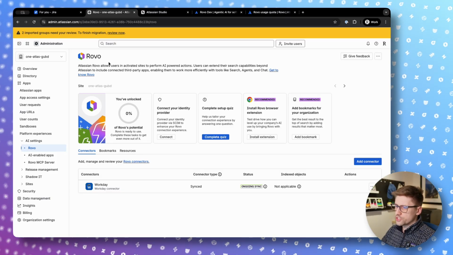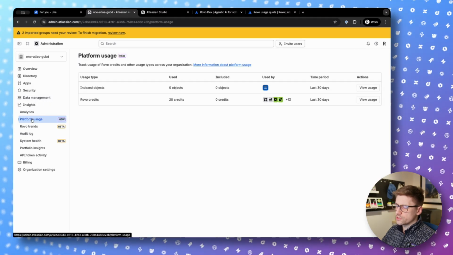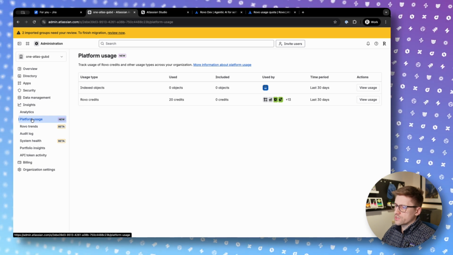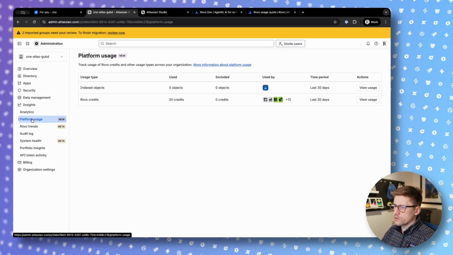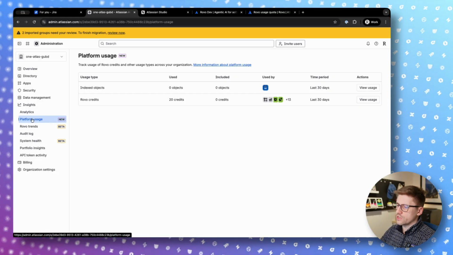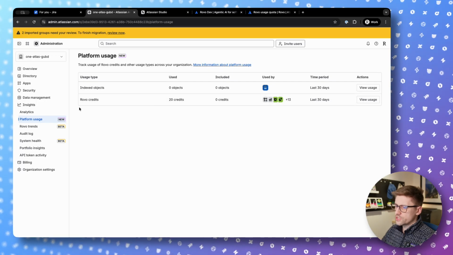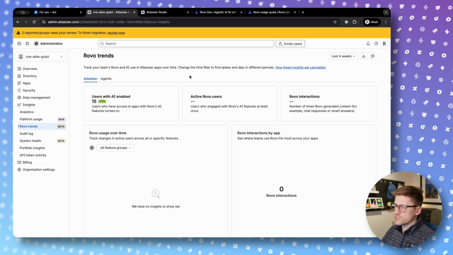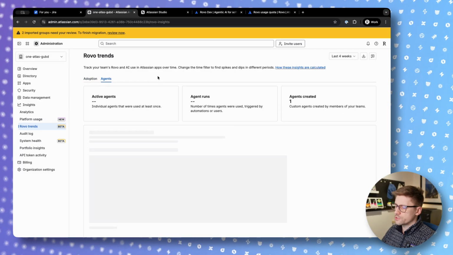When you're in administration, on the left panel, navigate to Insights and then Platform Usage. Here, this is going to give you an overview of how many indexed objects and Rovo credits you have available to you in your subscription, as well as how many are currently being utilized either in total for indexed objects or monthly for Rovo credits. Additionally, Atlassian has introduced a Rovo Trends page that gives you insights into Rovo adoption across your organization, as well as agent usage. And there you have it.